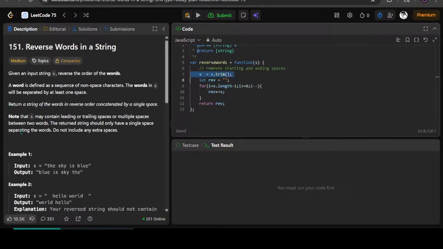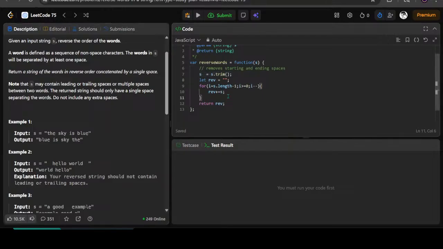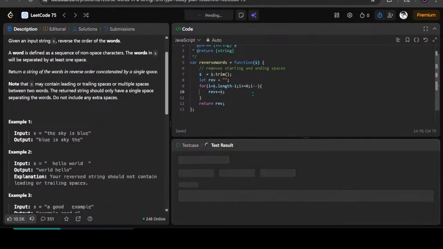They have asked me to remove the spaces, whatever is given. The returned string should have only a single space separating the words. This will be happening anyhow. Can we do it without this thing? If s of i equals space, how can we remove the space without using trim? Is it even possible? Let me first run this then.